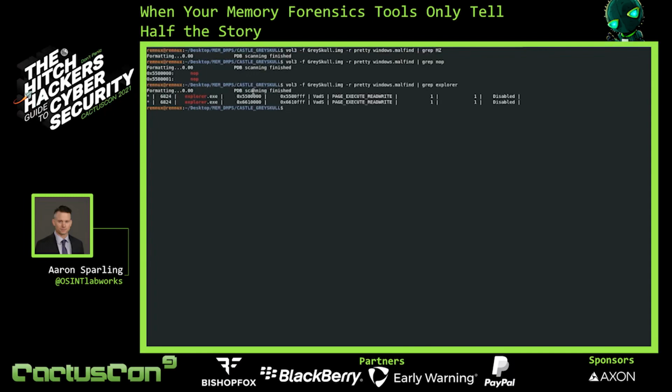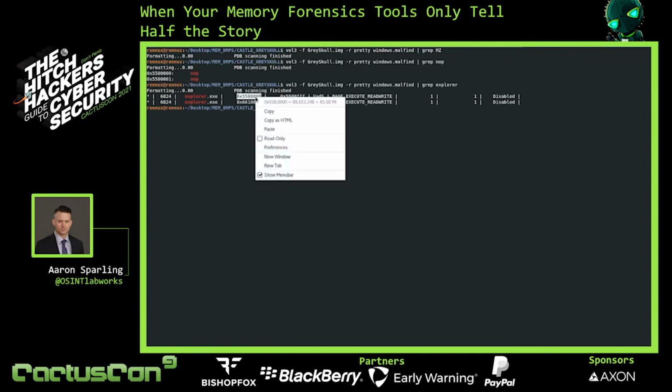So here, malfind has found PID 6824, which is an explorer.exe at this memory address. And this is the start of this memory address. It's a VAD short, and it's flagged page execute read write. But if you'll notice, this memory address happens to be the exact same memory address where we found the presence of this no-op, or this hex 90. So now, this is incredibly interesting. So let's take this memory address and let's pivot on it.